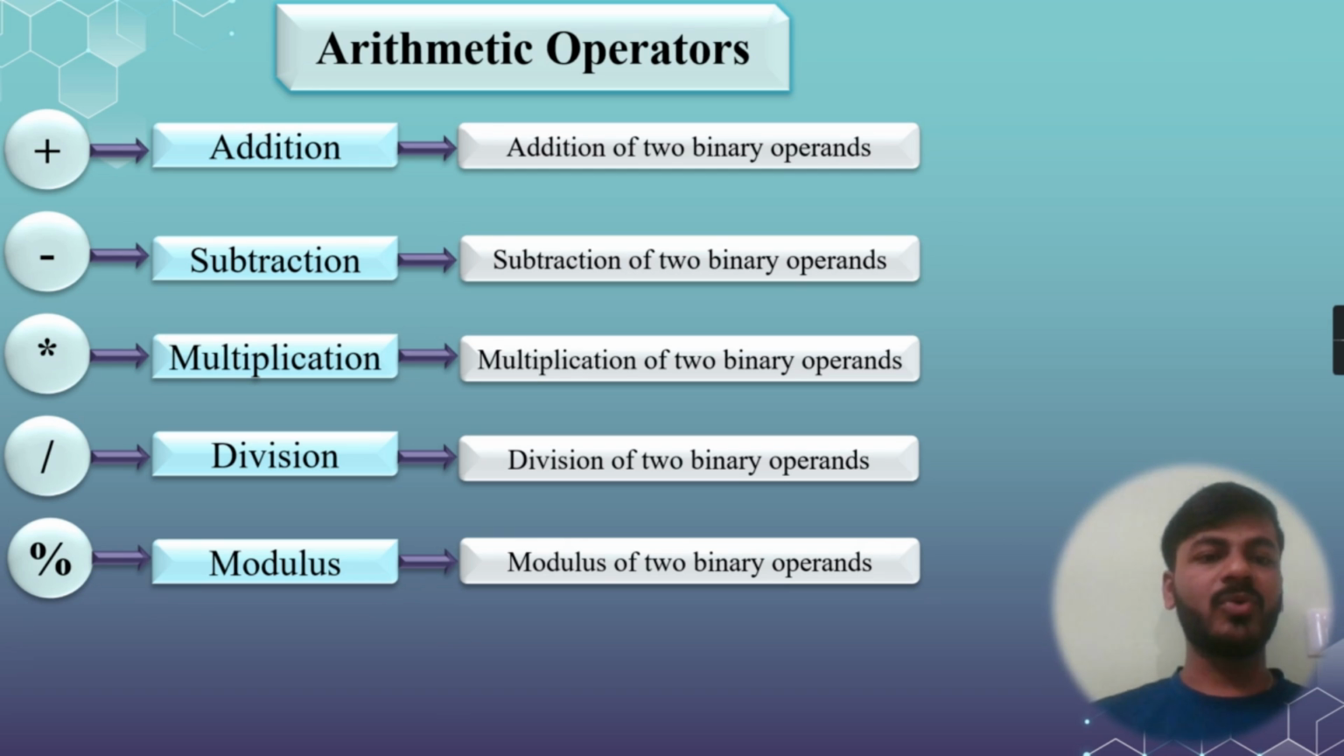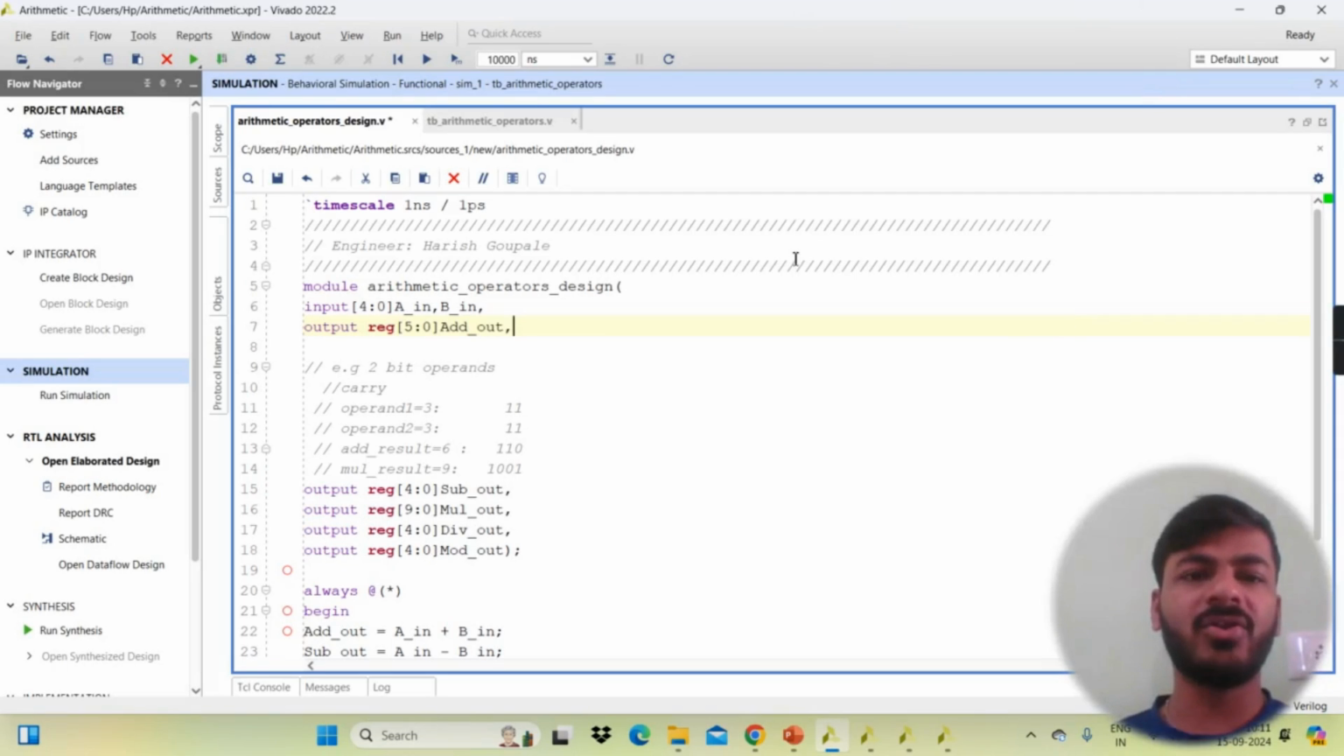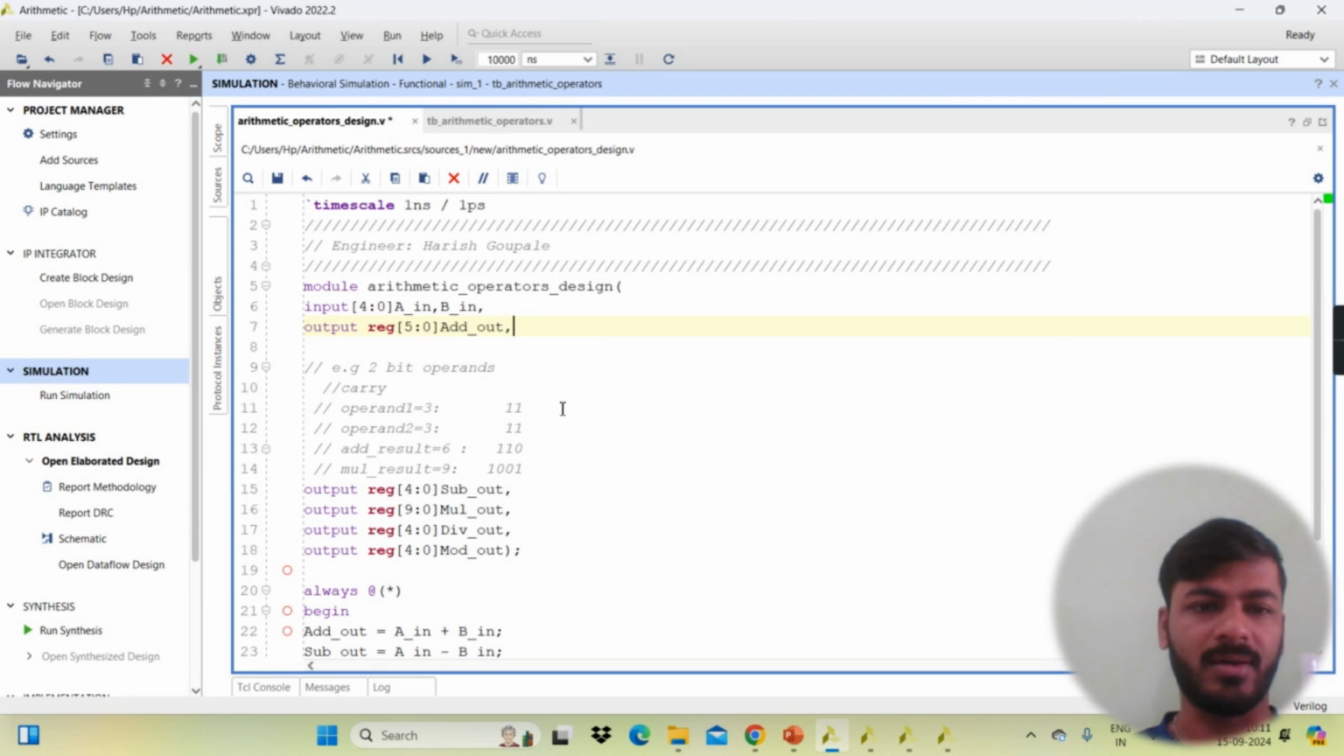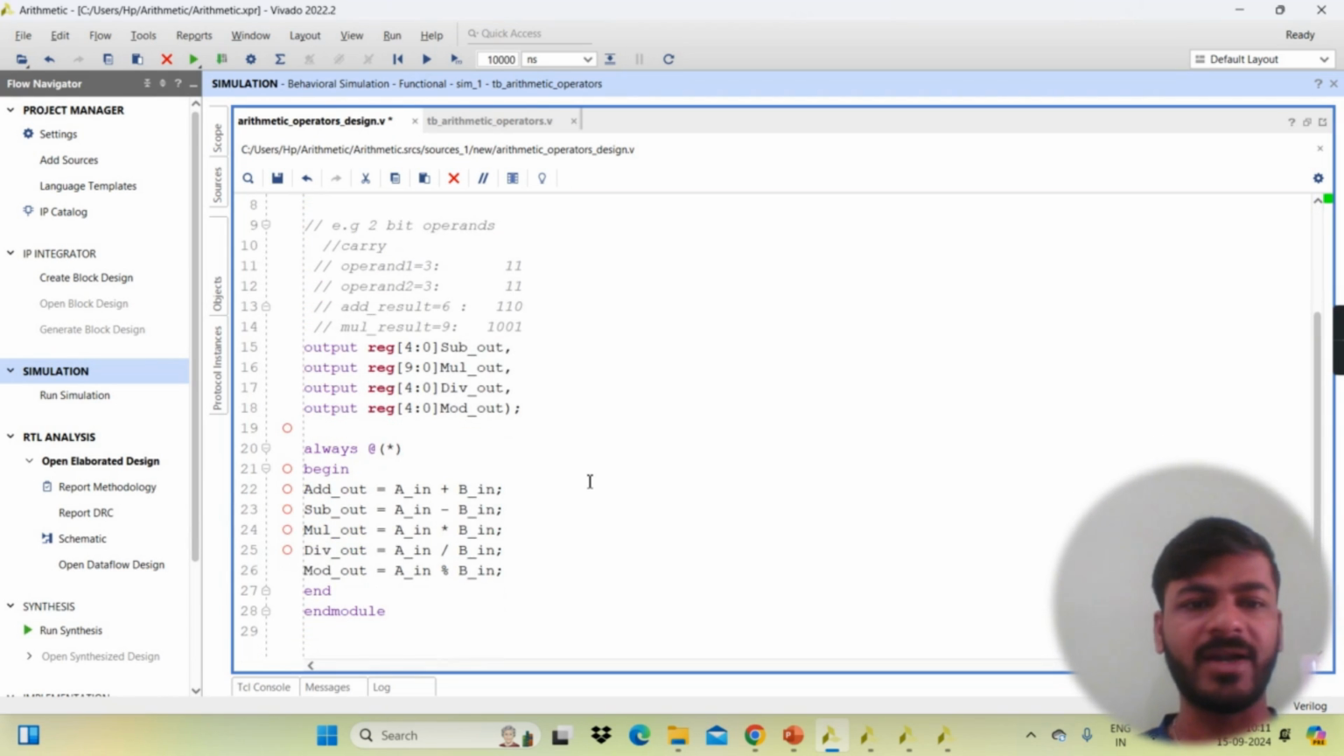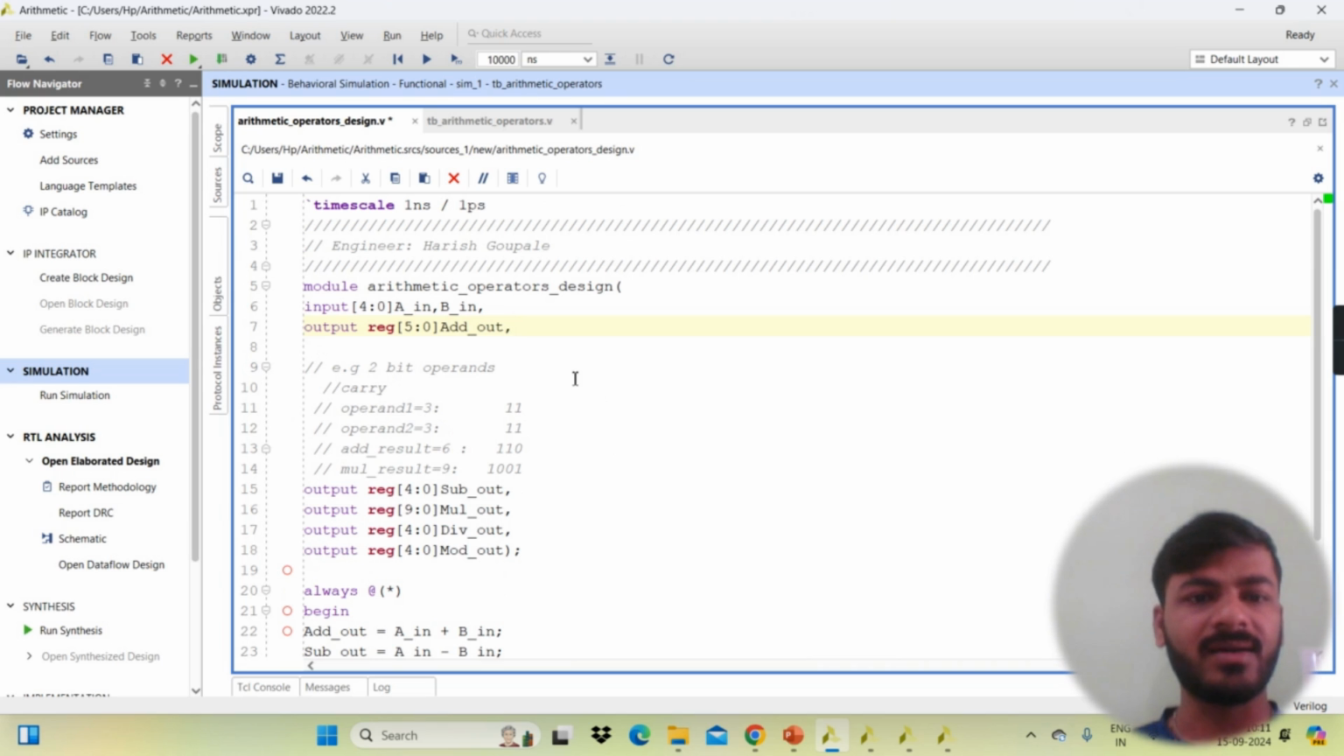Now we'll jump to implementing all these arithmetic operators in a Verilog design. Here on my screen you can see I have written Verilog code for the design implementation of all the arithmetic operators. So let's understand each line of code one by one. Here I have provided timescale 1 nanosecond divided by 1 picosecond. 1 nanosecond is the time unit and 1 ps is the time precision.